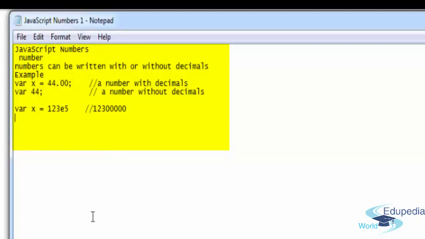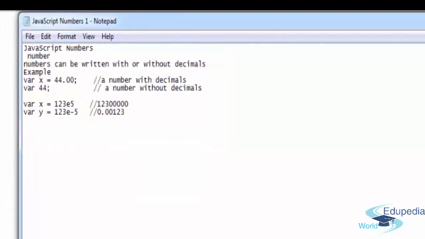So we have var y is equal to 123e-5. So this is going to be in decimals. Watch how we do it in decimals. It's 0.00123. How many decimal places? 5. 1 2 3 4 5. Doesn't mean you have to have that many zeros, but for exponent 5 you need that many zeros. All right, what else do we have?